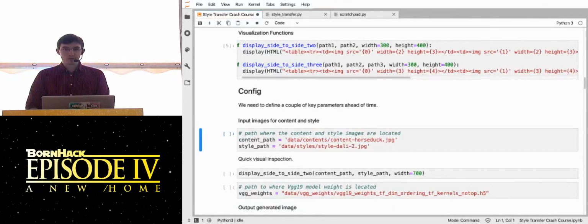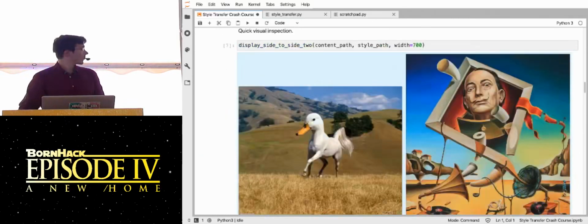OK, so I was originally going to have us choose which images we're going to mash together. I'm going to be here after the presentation for a couple of hours, so if you're interested, we can do that. But just for this example, I'm going to use these two images.